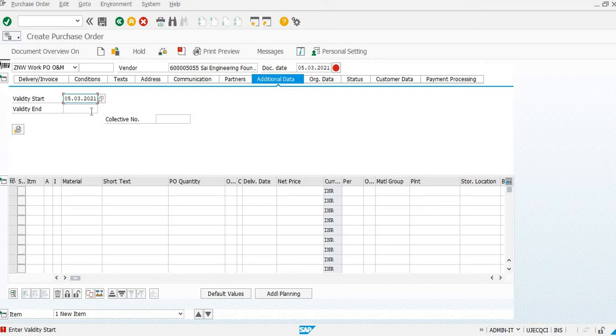We need to enter the validity start and validity end of the agreement. This will be according to the agreement. Now the next step is to reference the PR. Now how will we do it?